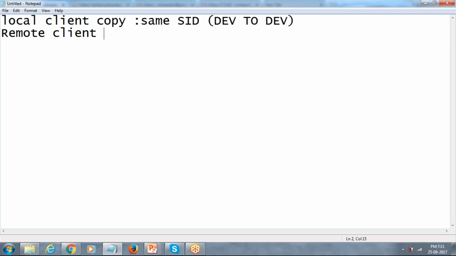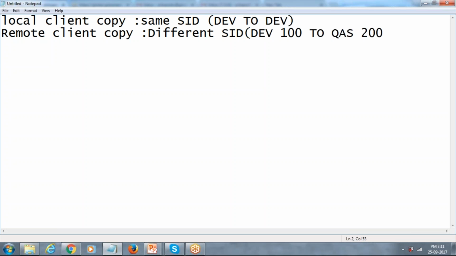quality to production or development to quality. So different SIDs, you can transport with different SIDs. It means you want to copy the data between one SID and another, like development client number 100 to quality client 200. So first of all, make an RFC connection, then you can do the copy.